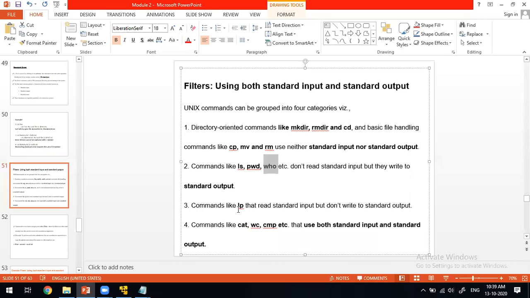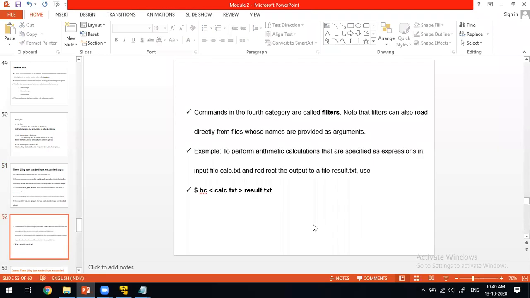To print, there is the LP command line printer, that reads the standard input and directly prints it using the printer. They don't write it to the standard output. This is another command which reads the standard input but doesn't write it to the standard output. There are some commands that use both standard input and standard output: viewing the content of a file, word count, compare. They use both the standard input and standard output.